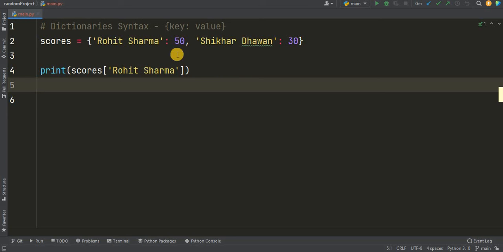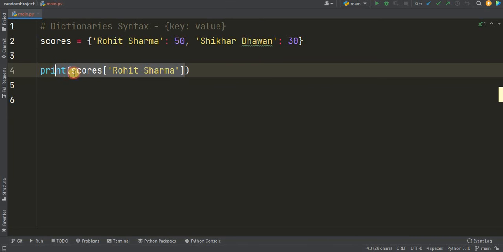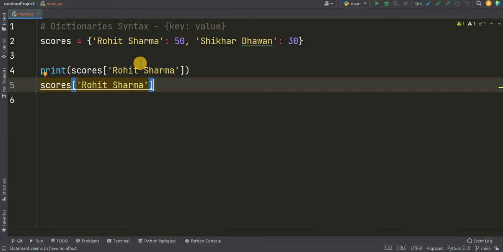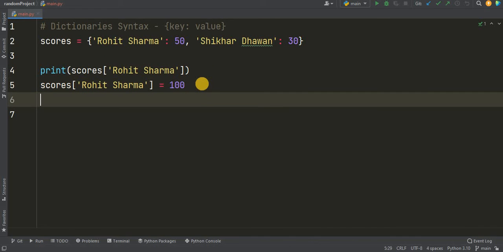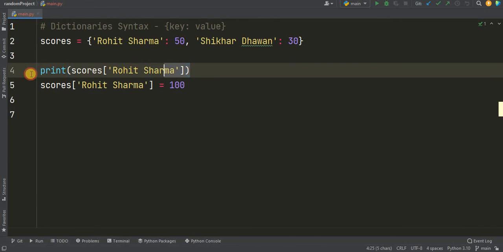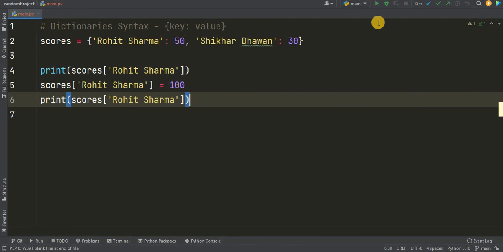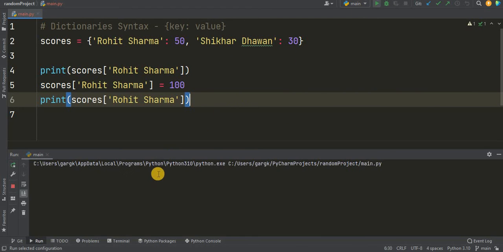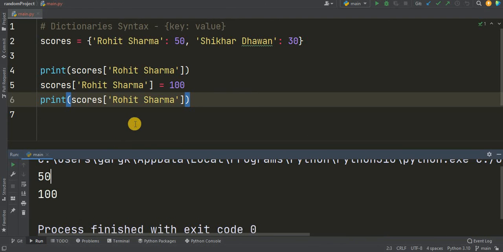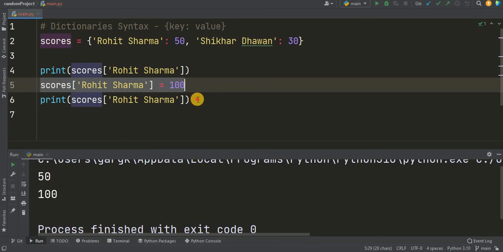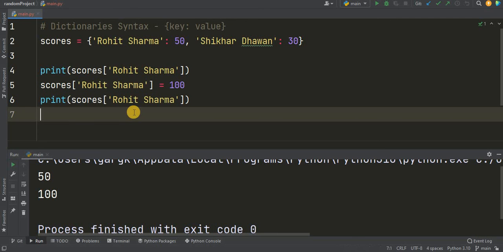So for that, I will copy this much and I will say that the value for Rohit Sharma becomes 100 now. So it will change this value from 50 to 100. Don't believe me? Just let me copy paste this line and there we go. At first, the score of Rohit Sharma was 50, and after I executed this line, it became 100.